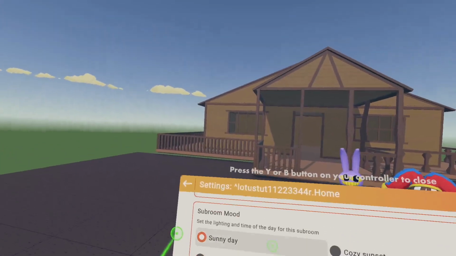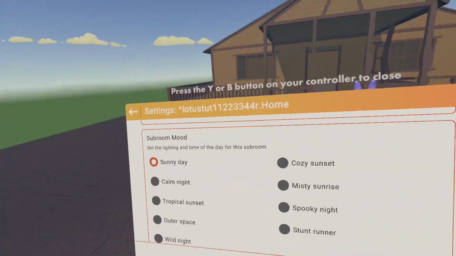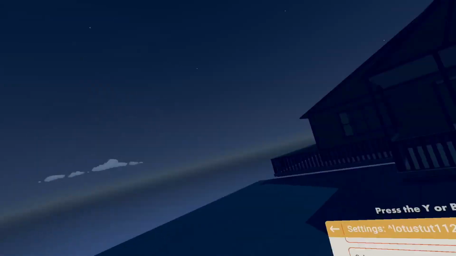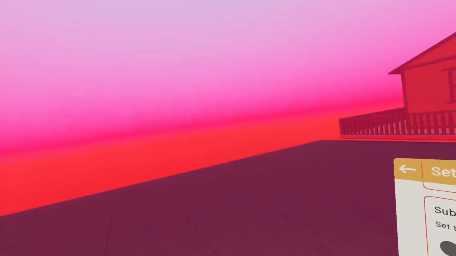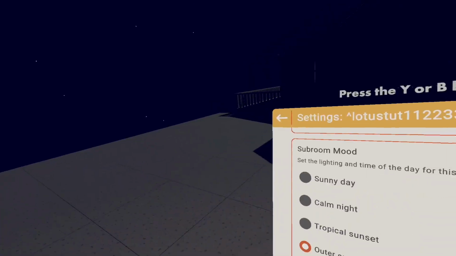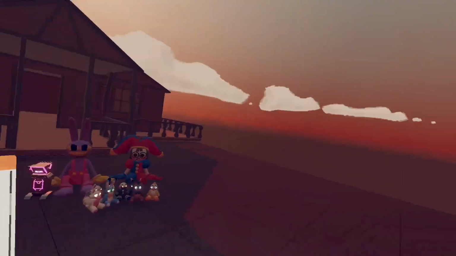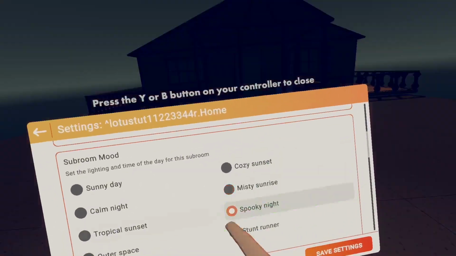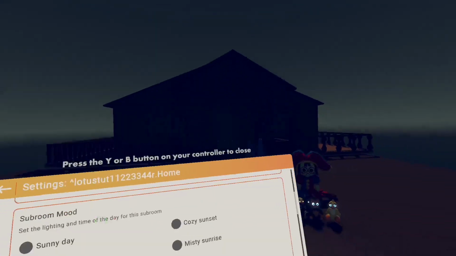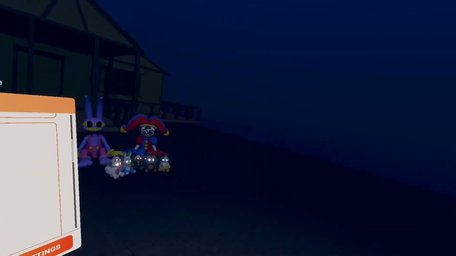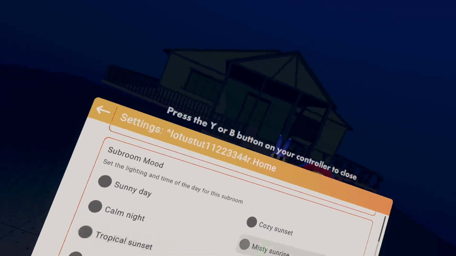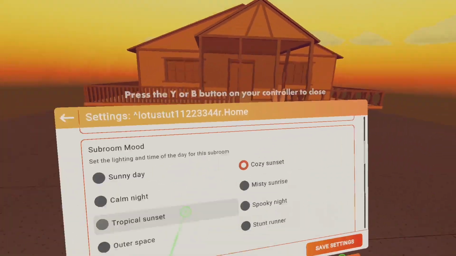Next is the subroom mood. So, which one do you want? You can have sunny day, calm night, tropical sunset, outer space, wild night, cozy sunset, misty sunrise, spooky night. This is what people use for horror games. And then stun runner. This is used for the actual game stun runner. I'm going to keep it on cozy sunset because it's the coolest.